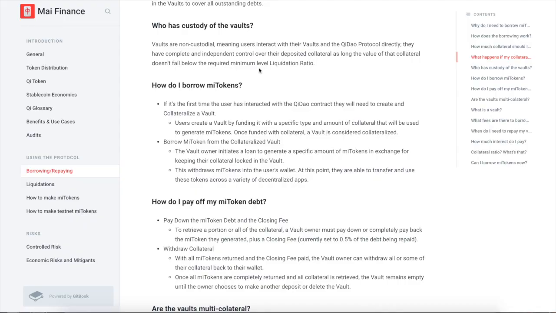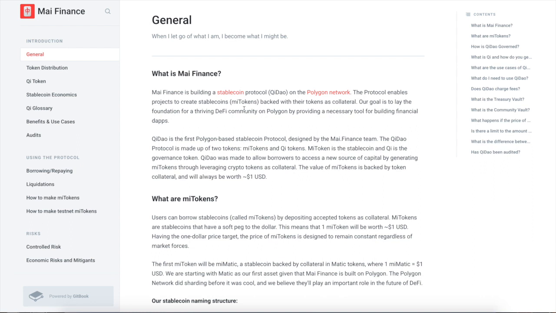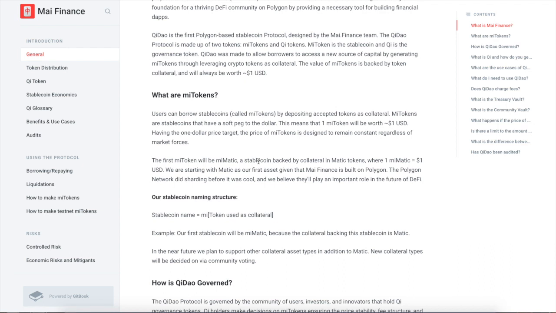So let's go ahead and talk about MyFinance. First off, we're going to go over the general. MyFinance is a stablecoin protocol on the Polygon network. So this is similar to your Iron Finance or the MakerDAO platform. The Mi tokens, like I stated to you, are pegged to the dollar. So you can reissue them for 99 cents. So basically you lose a penny for issuing them. And you can also buy or sell them.